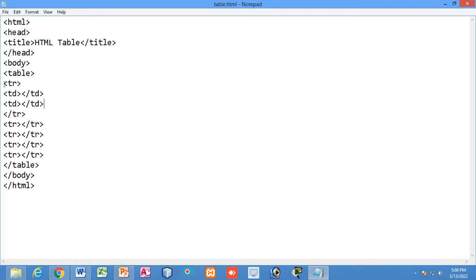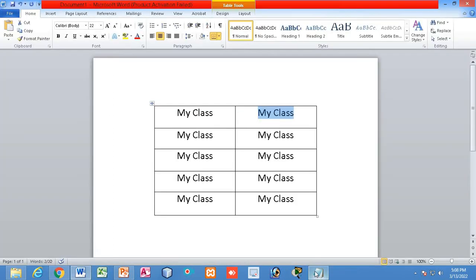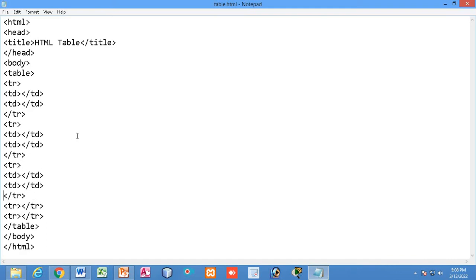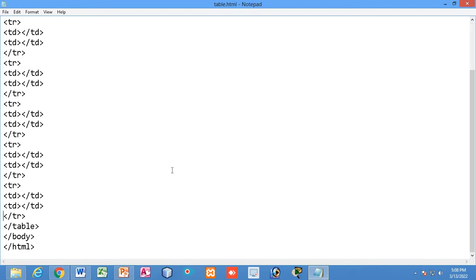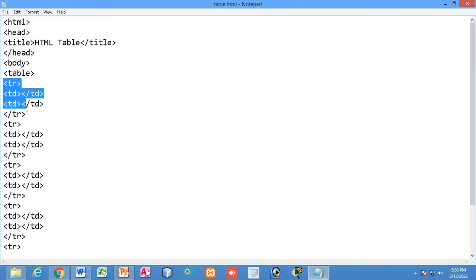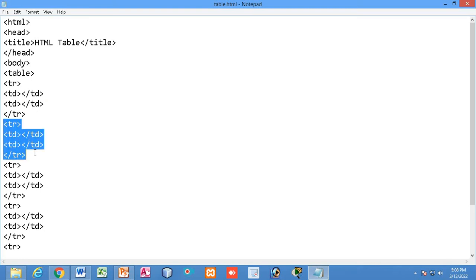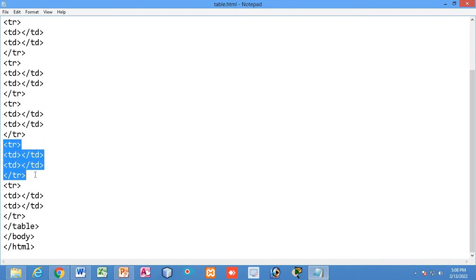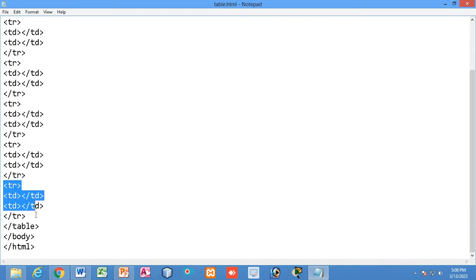So in each row there will be 2 columns, right? 1 column and 2 columns in each row. So the same thing I have to do here. In each row there will be 2 columns. So let me just do it. In each row I will copy and paste 2 columns. Watch, in each row we have 2 columns, right?